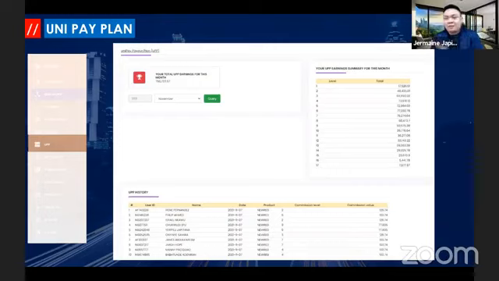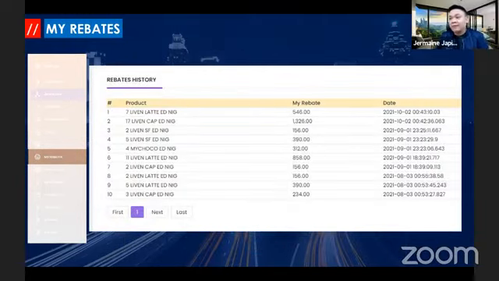All right, let's go back. So this is your Unipay Plan, Stairsteps, and of course your Unilevel. So again, guys, if there is no UPP history or Unilevel history or Stairsteps history shown, it only shows that you did not do your PC or your PMA last month. It will not show up. Okay? Now, my rebates. Let's go to my rebates.